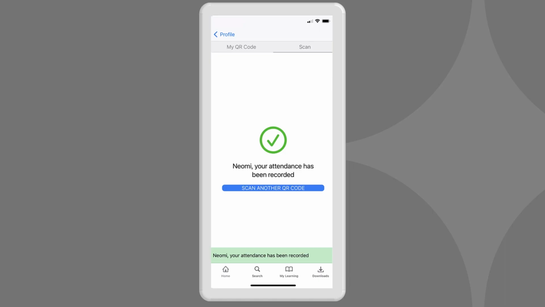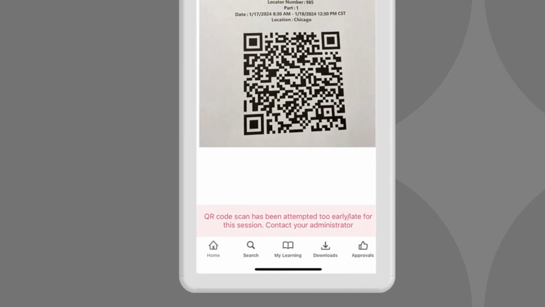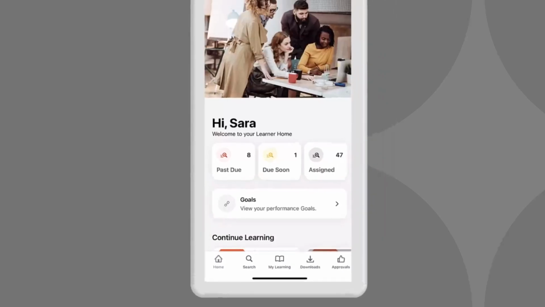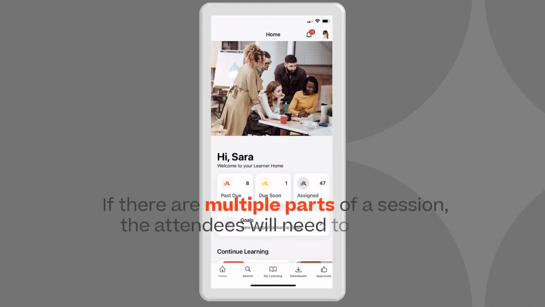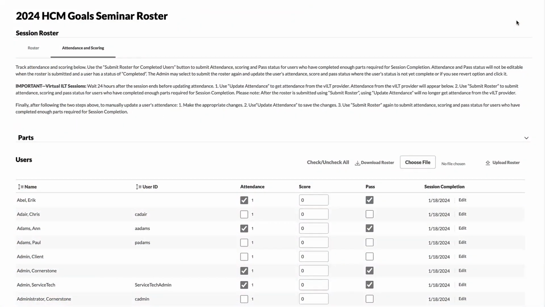However, there are 2 error messages that a learner can receive when they scan an instructor's code. The first comes from scanning outside the time frame identified on the session details page, and the second is from not being listed on the session roster. Also, if there are multiple parts of a session, the attendees will need to scan the unique QR code for each session.